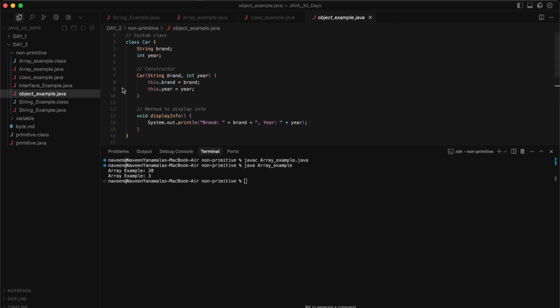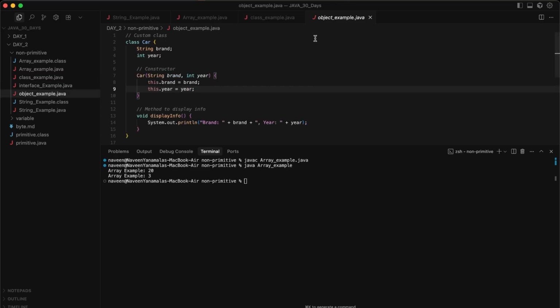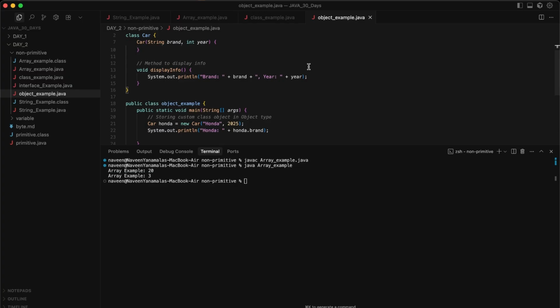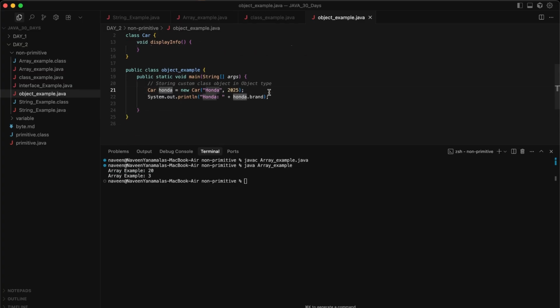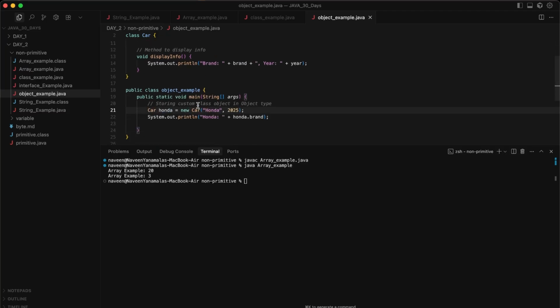Okay, next one is object. Object is a real world entity created from a class. Here in class, we created one car, like one blueprint to create a car. Then we can make it real world by creating some object, car Honda. So you have a car blueprint, you created a Honda car.